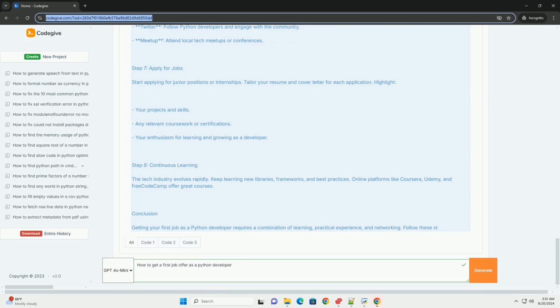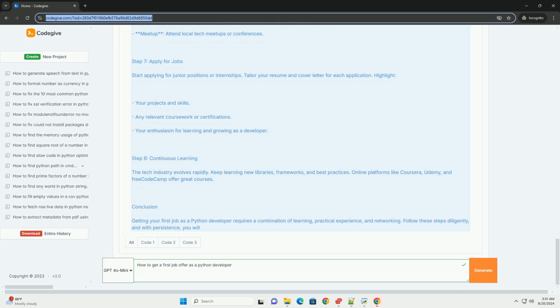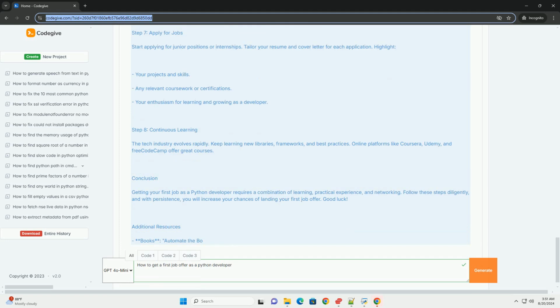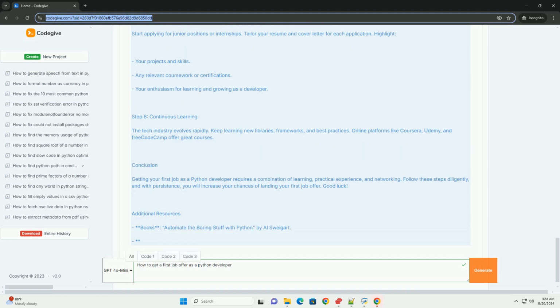Use platforms like LinkedIn, connect with recruiters and join relevant groups. Twitter, follow Python developers and engage with the community. Meetup, attend local tech meetups or conferences.